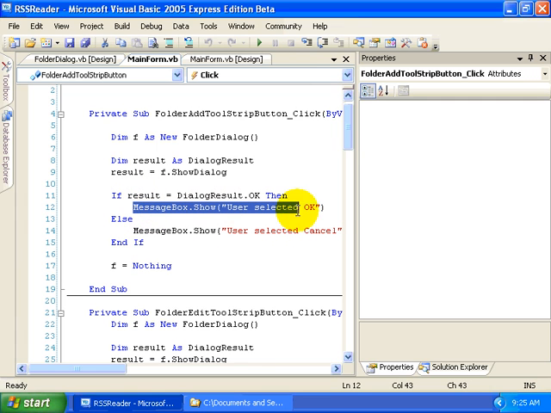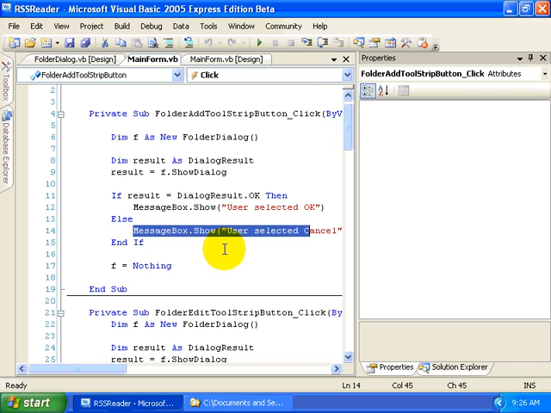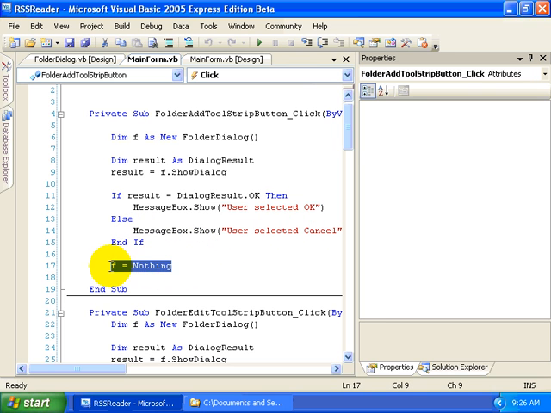And based on that, in this particular snapshot, we're just going to stub out what will actually happen. Here we have a message box that shows the user selected OK or the user selected Cancel. And then finally, we will close and set the instance of our folder dialog form equal to nothing. So let's show how this works.